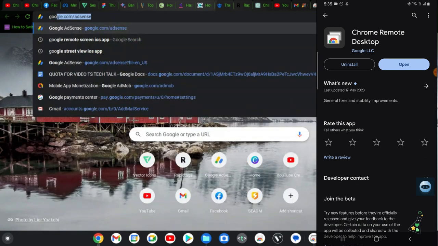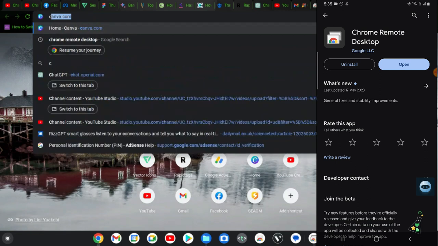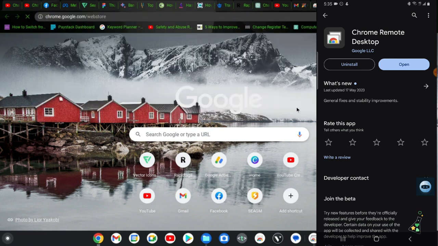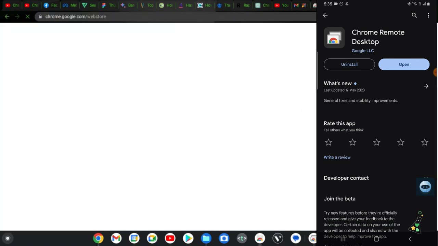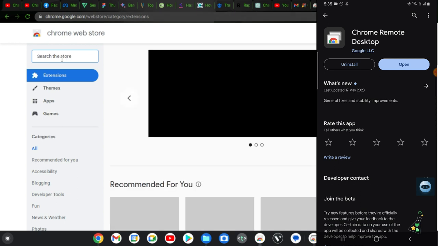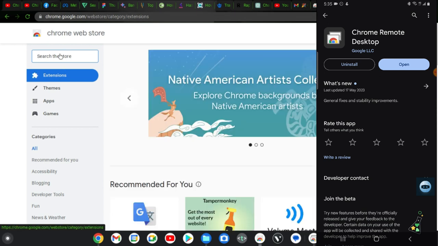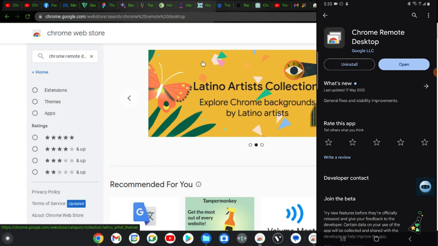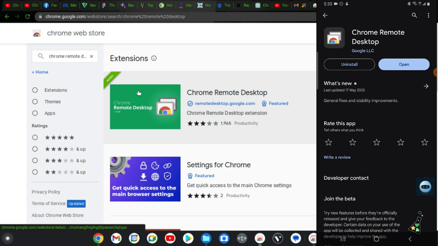So go over to the Chrome extension store. This is the Chrome Web Store. Just type chrome.google.com, then /webstore, so it takes you to the web store. Make sure extensions is selected, and then go ahead and search for Chrome Remote Desktop. When you hit search, it's going to show you different results. This first one is actually the one. You notice it says remotedesktop.google.com, which is actually the correct one.